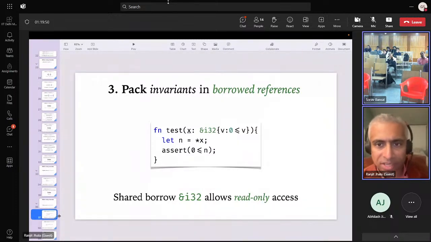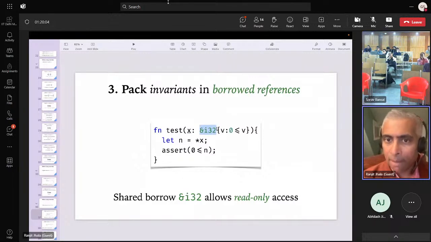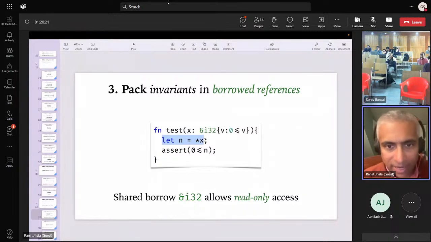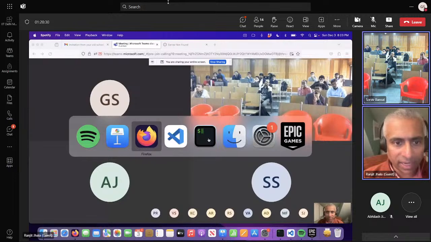So let's look at this. Here's a function called test, and what I'm doing here is saying test is a function that takes some x. X is a read-only reference to an i32, a 32-bit integer, but it's a read-only reference to a cell where I'm guaranteeing that the cell is always non-negative. So the contents of the cell are non-negative. If I say let n is equal to star x, which is kind of like in C, if I have a reference, star is the value of the thing that it is pointing at, then n is going to be greater than or equal to 0, because that's what I said in the type. So let's go back to my editor buffer and try it out.